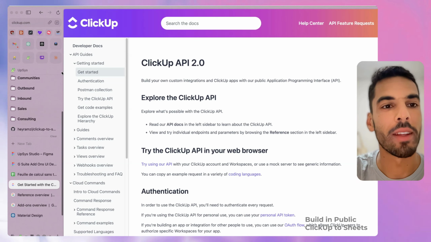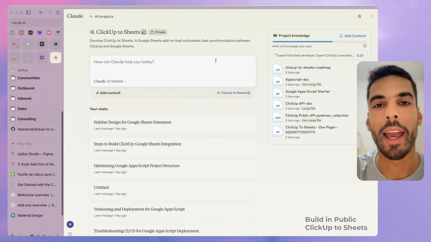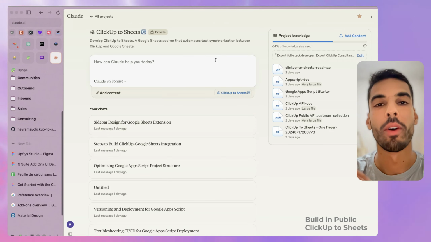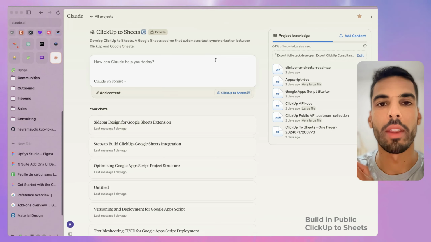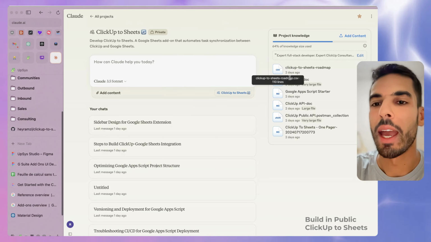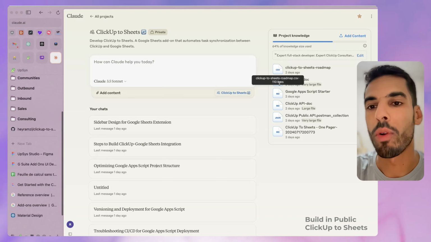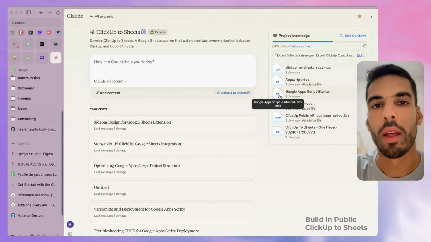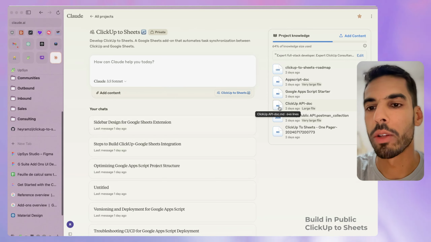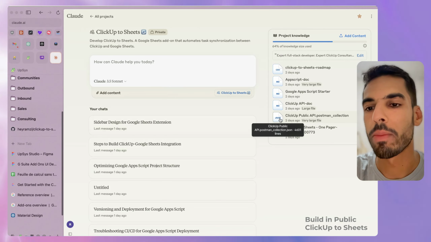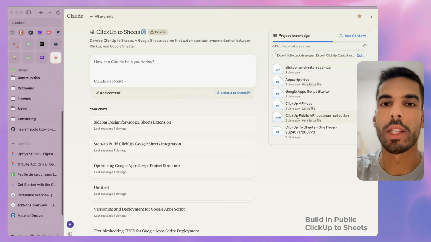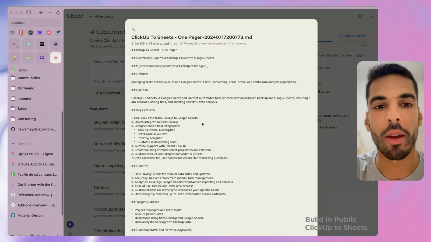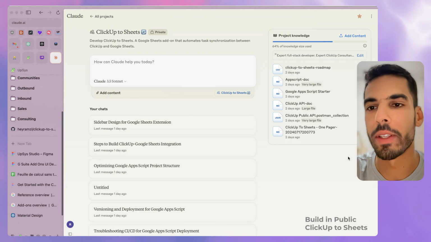And next, I went into Claude, which is the AI I use to start my development. It's one of the best on the market right now to work on products, to work on development and programming. I've added everything around my roadmap, how to use Apps Script, the Google Apps Script Starter documentation, some information about the ClickUp API, the Postman collection, which is basically all the calls that you can do to the ClickUp API, and a one-pager around my product, what ClickUp to Sheets is about, the problem, the benefits, and everything.